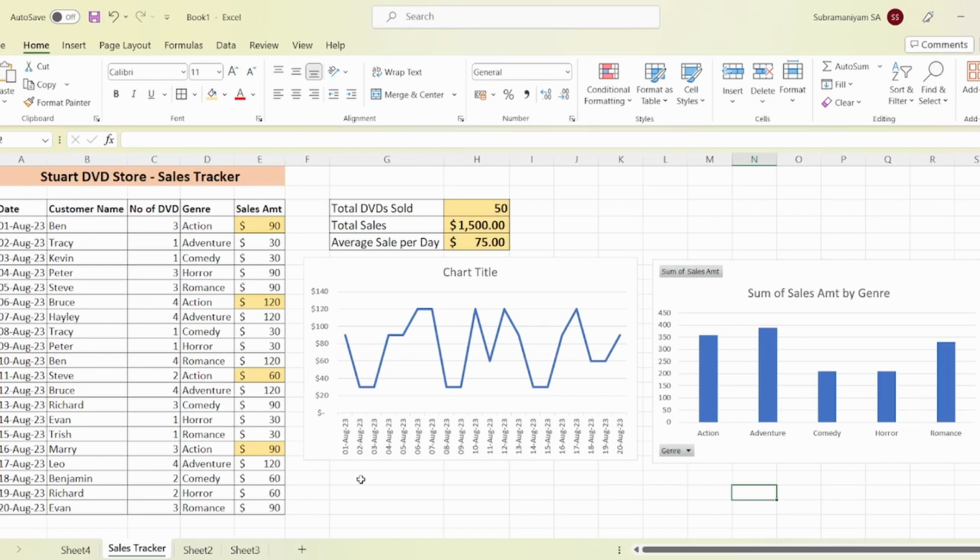So what Stuart can do is use these insights to improve his business, and we have done all this using MS Excel. MS Excel is a powerful tool, and this is just a small example to help you understand what Excel is and how you can use it.